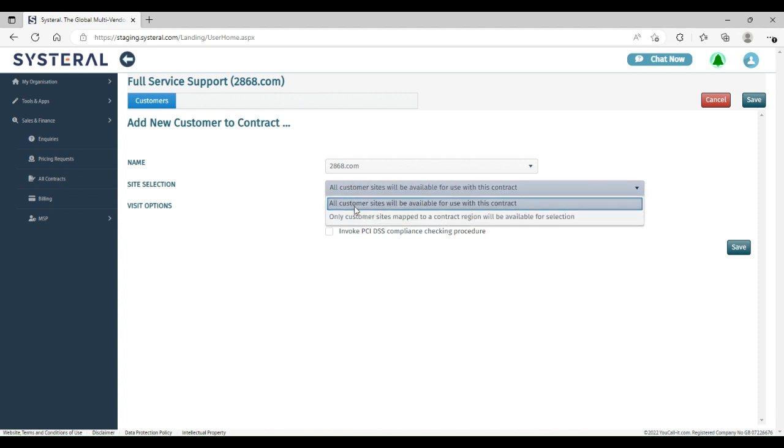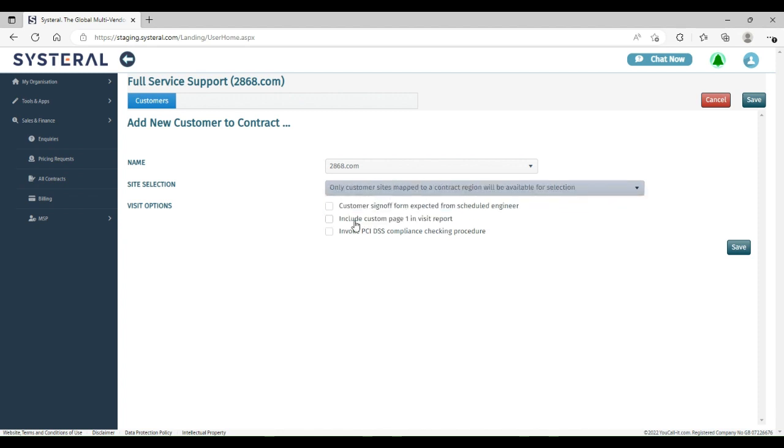Will it be all sites under that customer? Will it just be a select amount? Is it only in a certain region? Whatever you need to do, you can define the parameters of the locations within the customers field. Once again, you get a few options there about what particular aspects are needed on that particular location. This helps you define the regional parameters surrounding your contract. If there's different requirements in different locations, you can adjust it all from here.